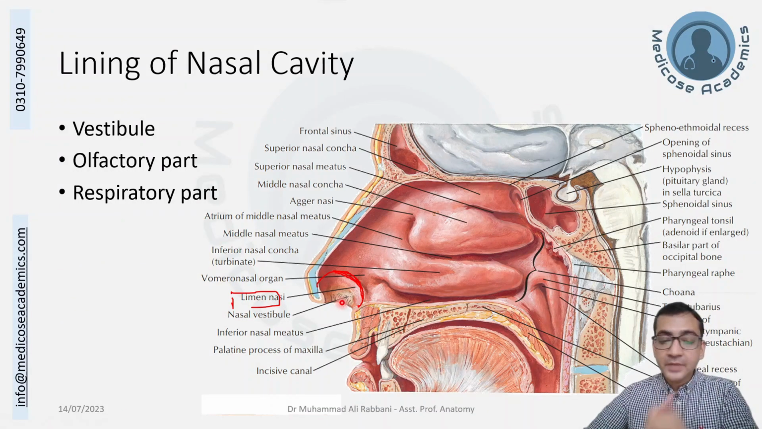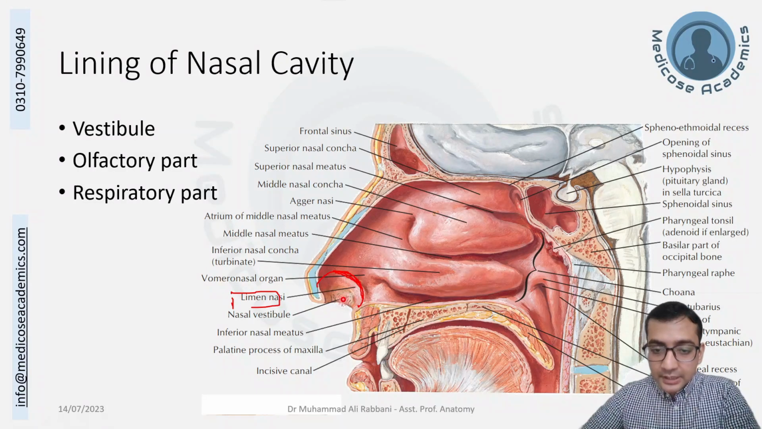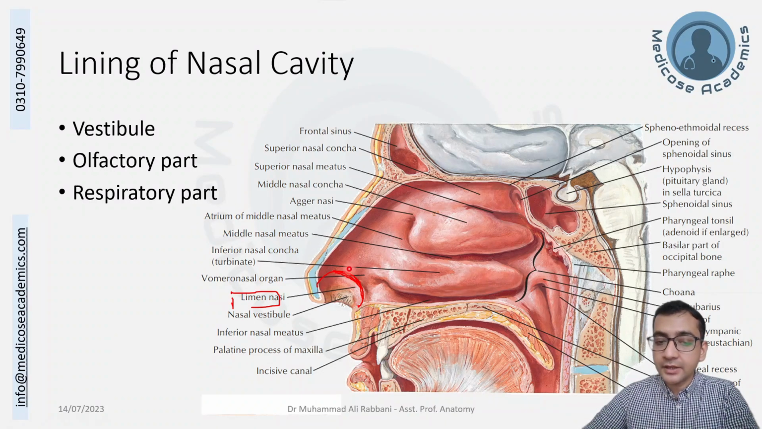These are the vibrissae, the hair of the nose, the nasal vibrissae, and it will be gradually converted into non-keratinized stratified squamous epithelium, and then it will gradually turn into the pseudostratified epithelium of the nasal mucosa.